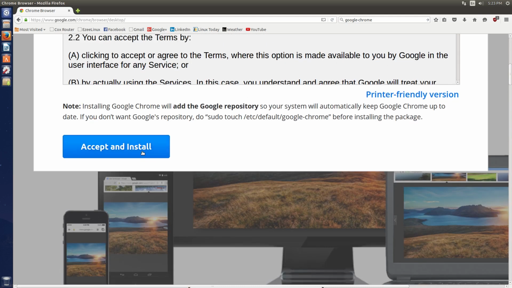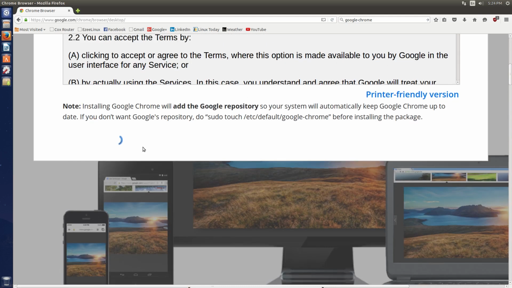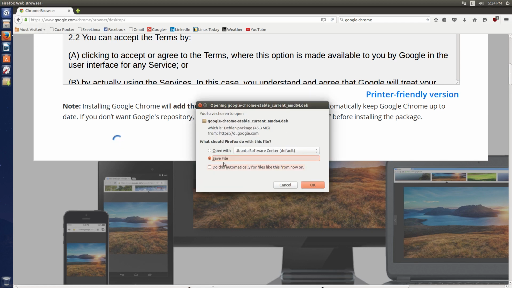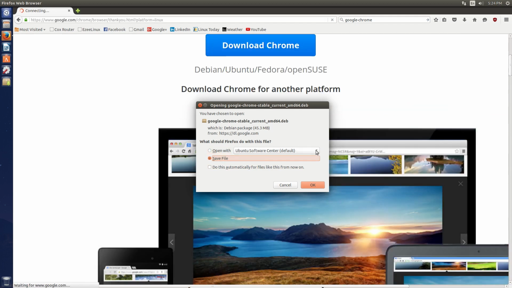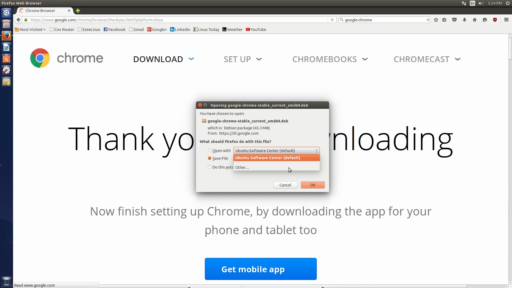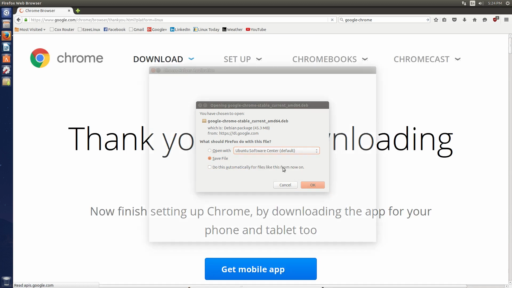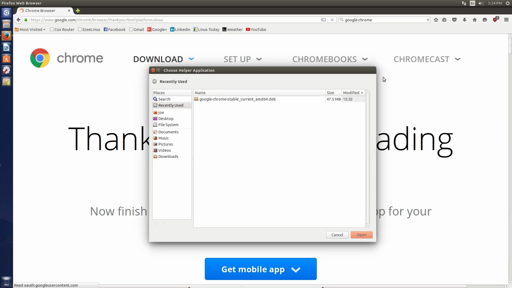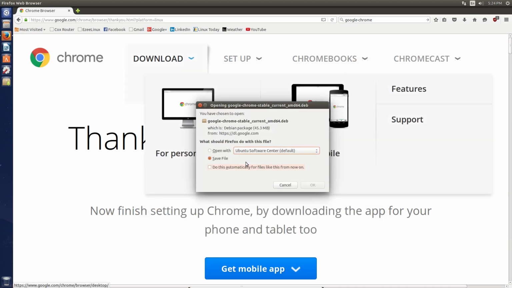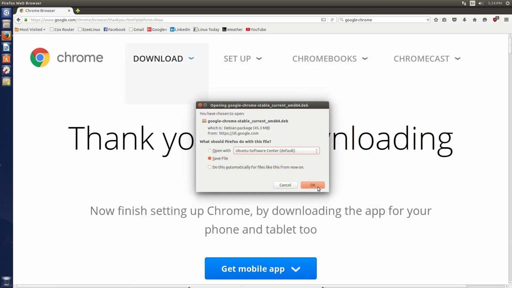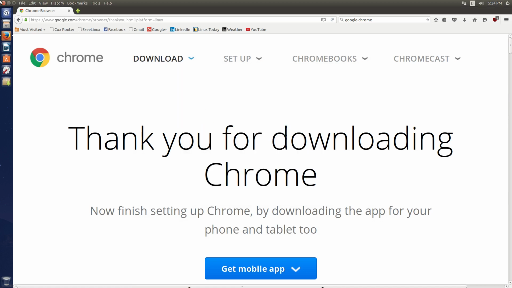So we're going to accept the terms and conditions. Remember, this is proprietary software. And it's going to offer to save the file or open it with the Ubuntu Software Center. You could also choose open with other here. Let's see if it gives us GDebi by default. No, it doesn't, so we're not going to use that option. We want to save the file. I'm not actually going to save the file. If I click it, it would put it in my downloads folder. It's already here. So we can do it from there.